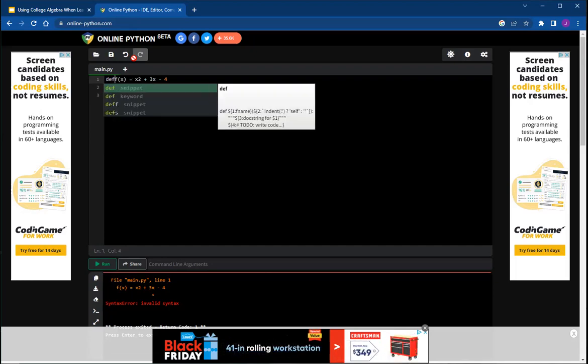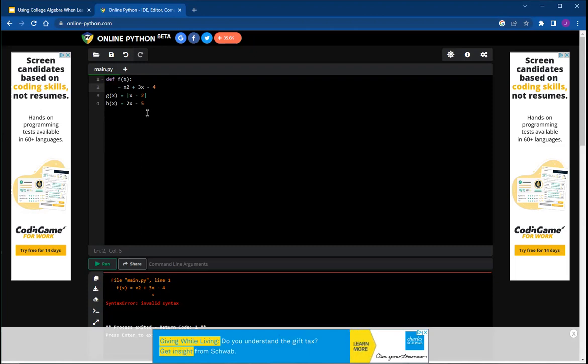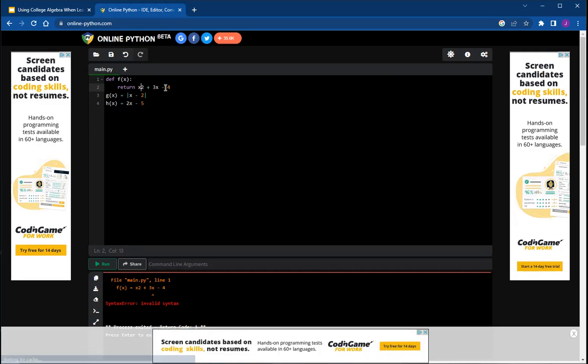I'm going to do def. And what that does is it says, hey, Python, I am defining a function. It's going to be a function called f, and it's going to take a variable called x. And then instead of an equal sign, you have these colons here. So define f of x, and we're going to use another keyword called return. We're defining the function f, it's taking the variable x, and what it's going to return is x squared plus 3x minus 4.